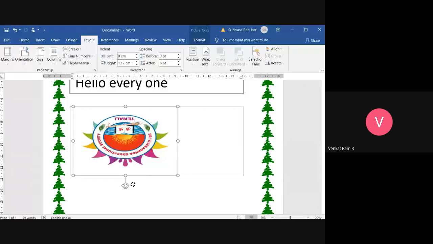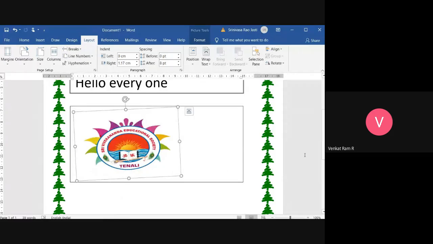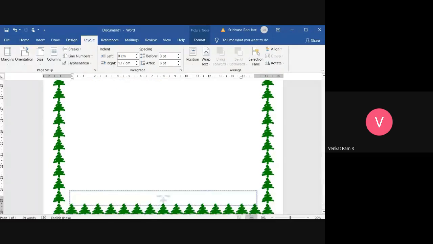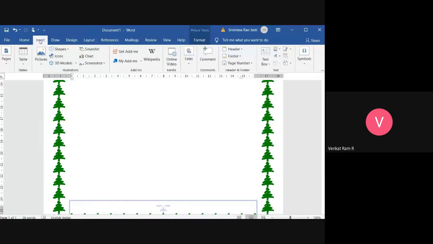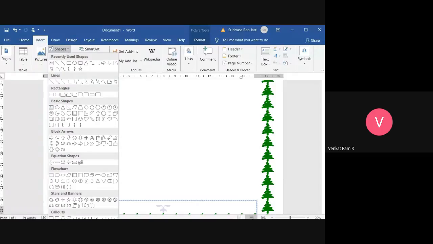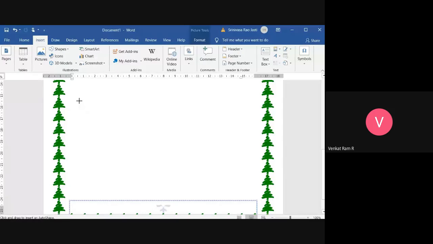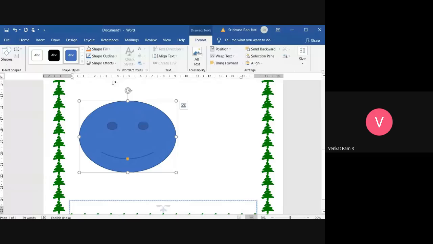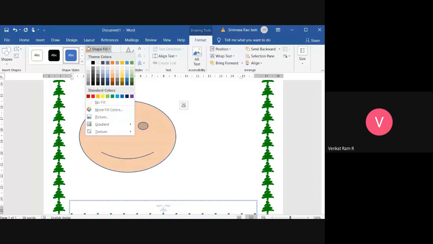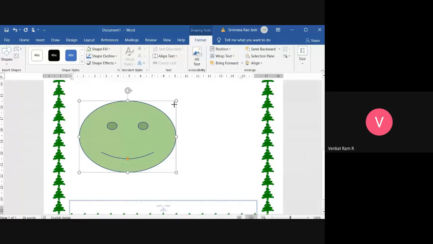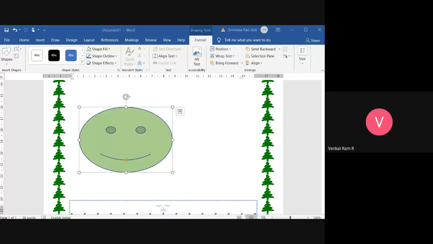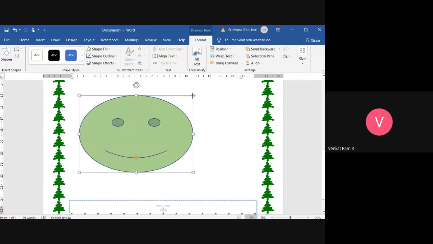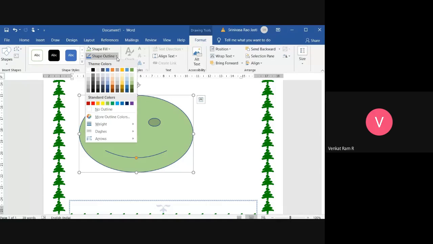Okay, understood how to insert an image? And if you don't want images, you want some symbols. For that also you are having here insert, go to shapes. Here symbols are there. Okay, there are some colors here where you can utilize some colors, and even you can increase and decrease the size. And even the outside color also you can change. For that you have to use shape outline.